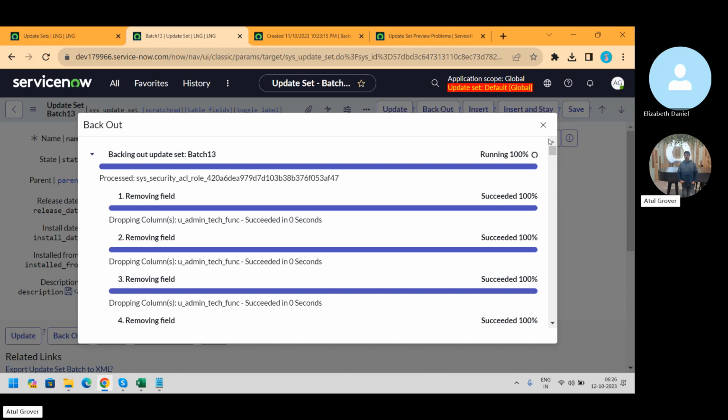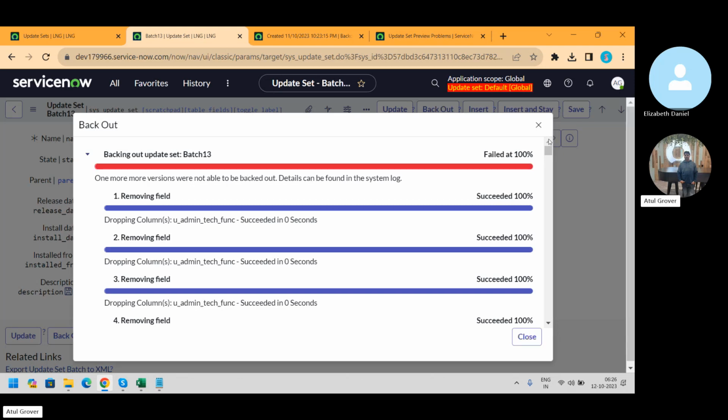Because for the backing out, you have to pack, you have to load, and then you have to throw it out. So all the changes which we done, sorry, all the changes which you bring, one or more are not able to back out.